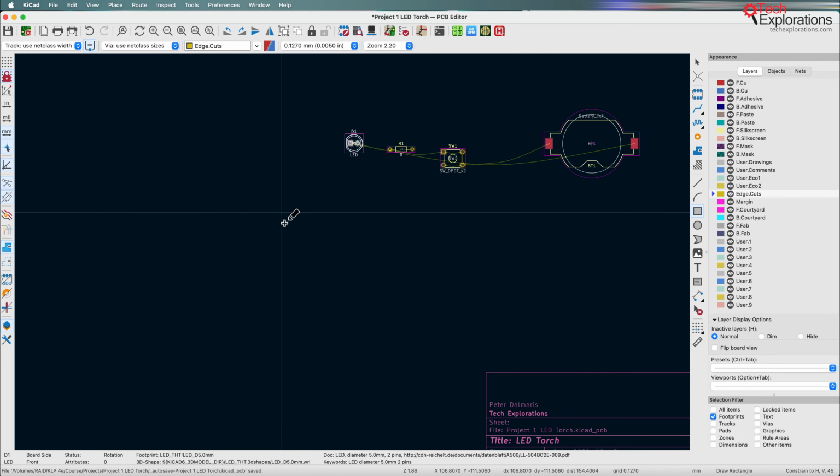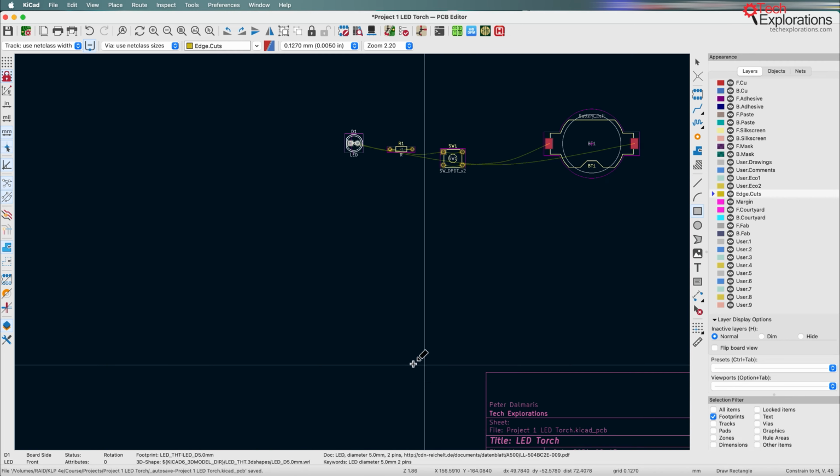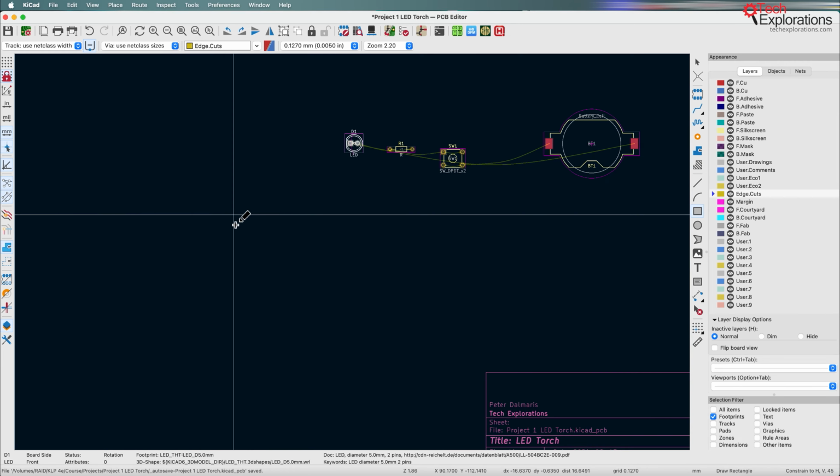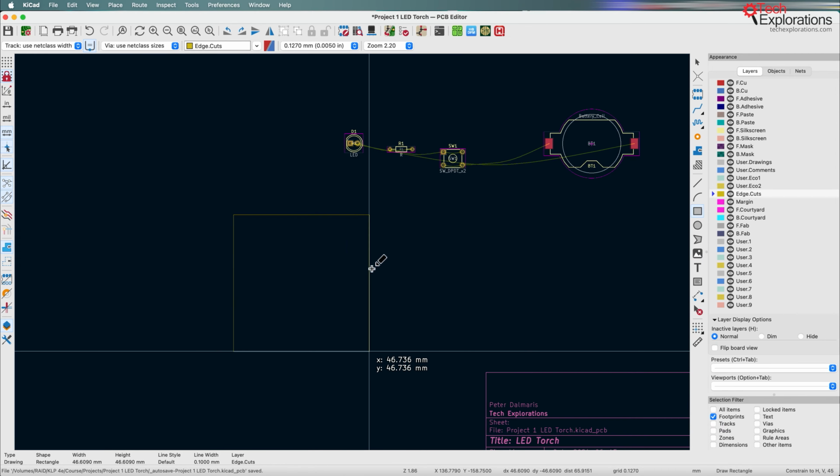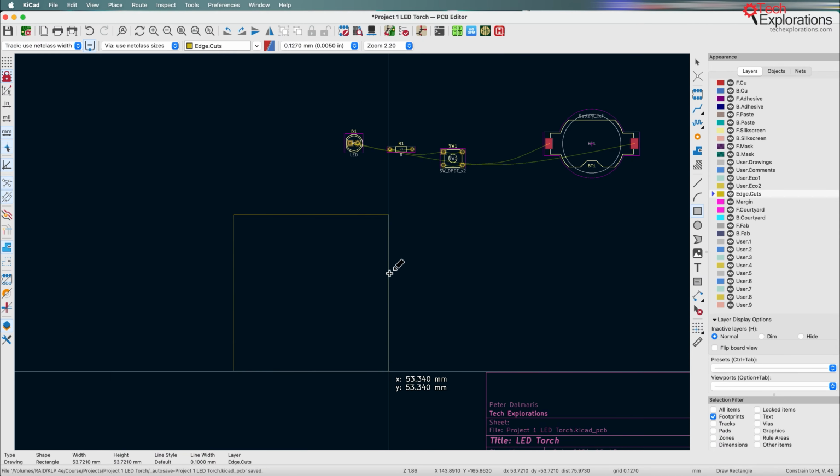Now I'm going to press the space bar before I start drawing, and you can see that the dx and dy and distance values are 0. Do that again. They're 0. So now I'm going to click and start drawing. You can see this is drawing an actual rectangle.